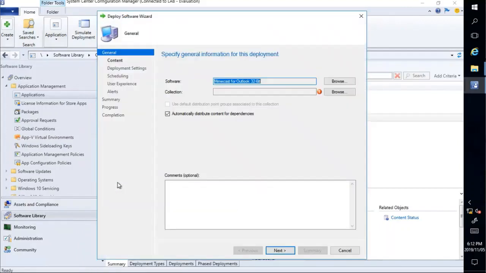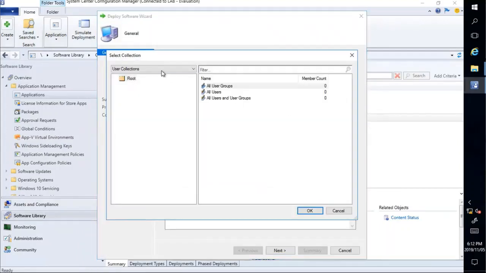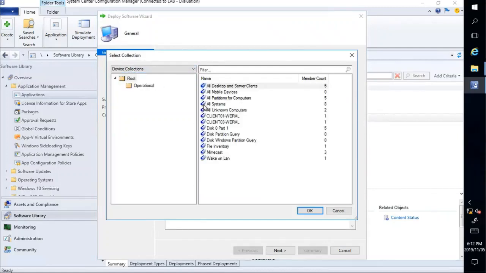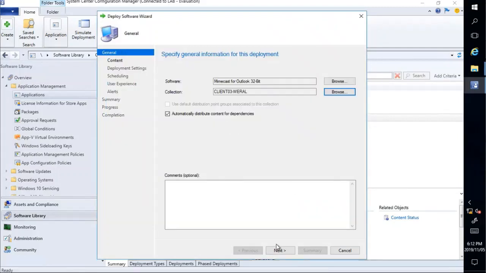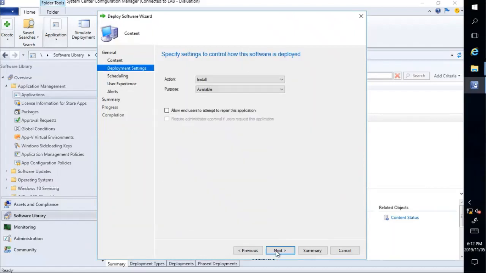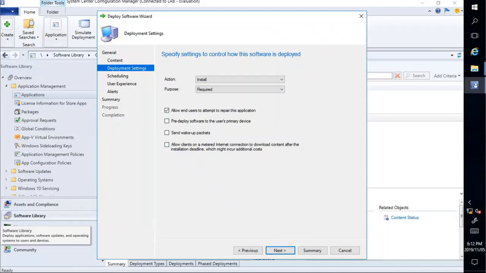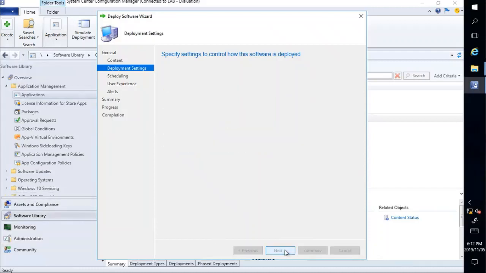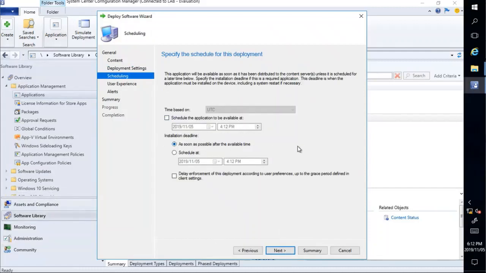Okay, we're going to create a deployment that's also specific to this install. So we'll choose the client that I have, client 03, add the distribution point that is on, and we will make the install required. I like to add the option where users can repair the application, just in case the install fails or they restart the machine while it's happening, then they can always do a repair.